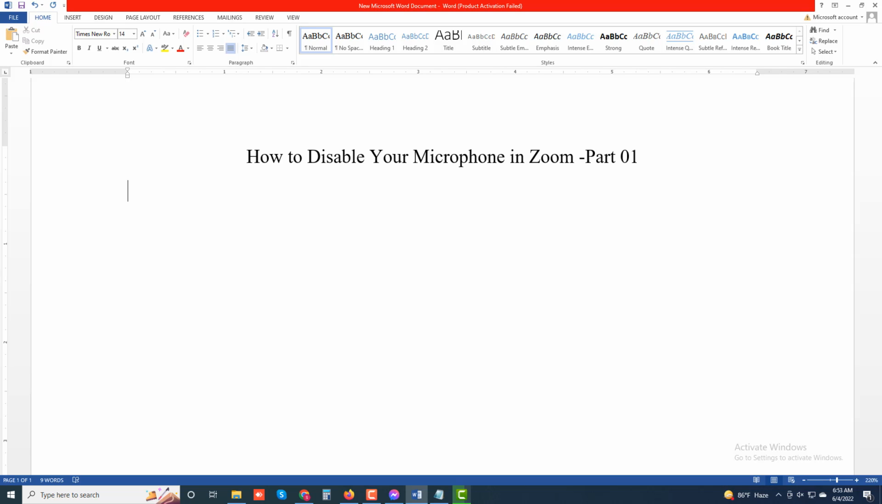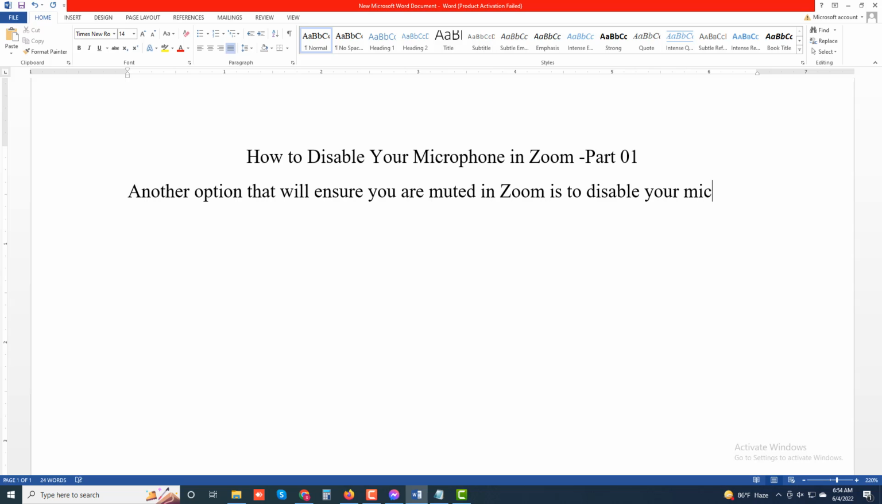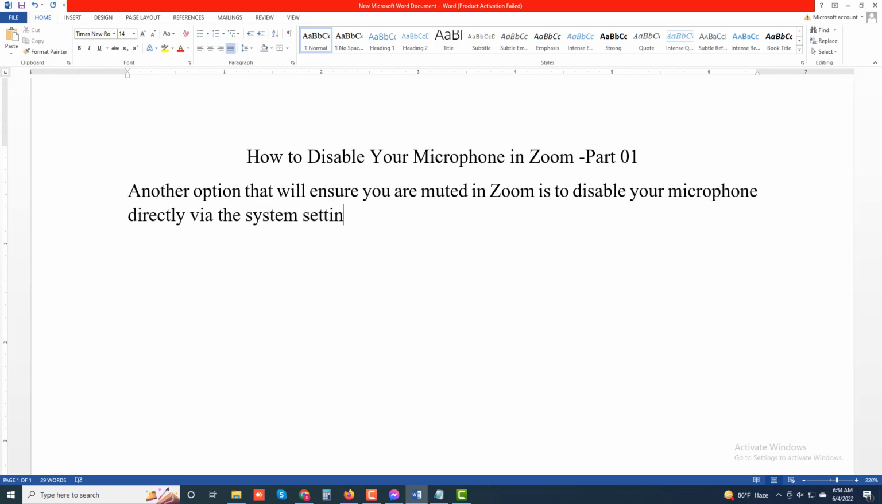Another option that will ensure you are muted in Zoom is to disable your microphone directly via the system settings.